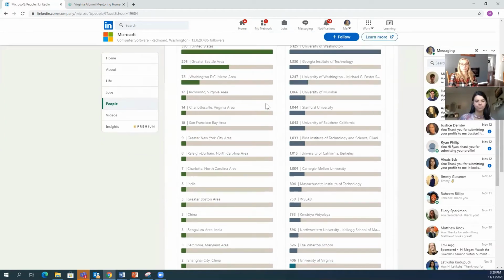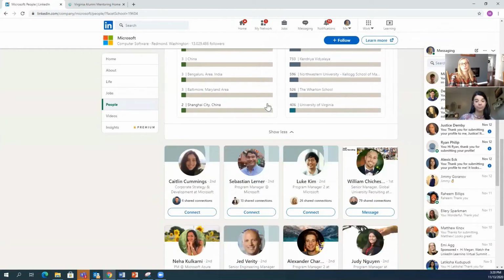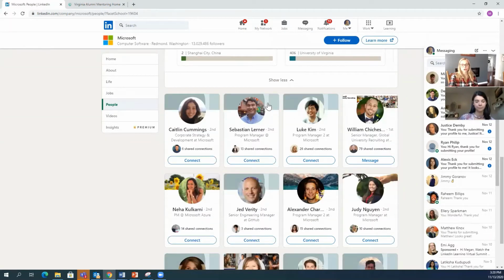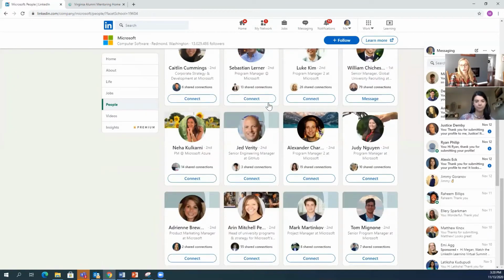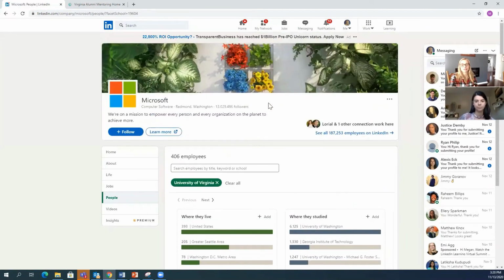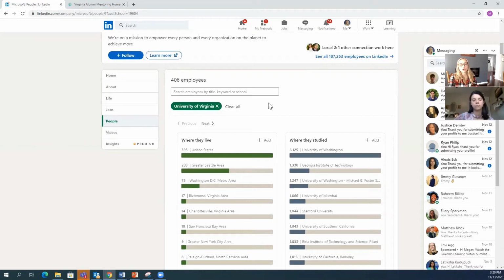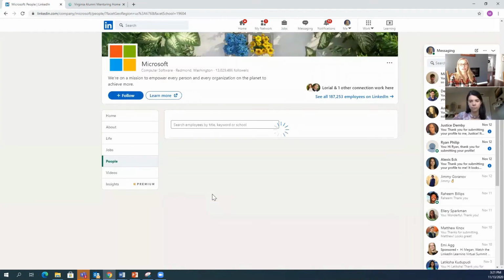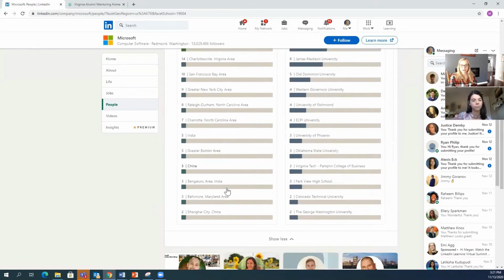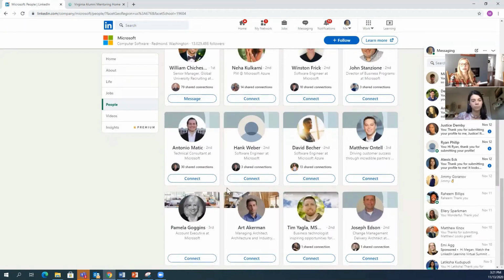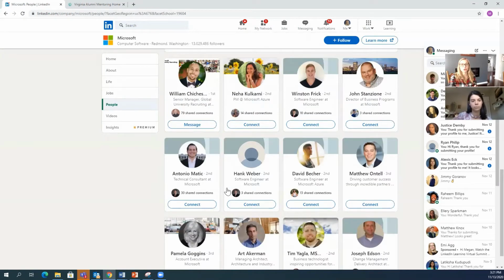There's 400 employees that are UVA alums who work at Microsoft. So we can scroll through all of these, or we can make it even more specific. Let's say we want to work at Microsoft, but we really want to live in Richmond. Now you have a subset of individuals who work at Microsoft, live in Richmond, graduated from UVA. This is such a great way to really fine tune your search results and grow your network.